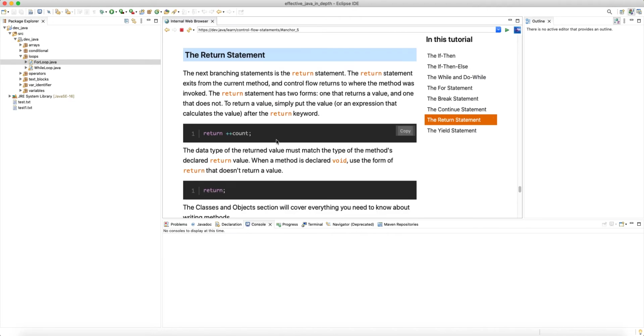All right, so the return statement. Obviously, return mainly applies to methods, right? Any method in Java has to return something. It could be nothing, which means the return type is void, but it has to return something. And when you define or declare a method, you have to declare its return type.